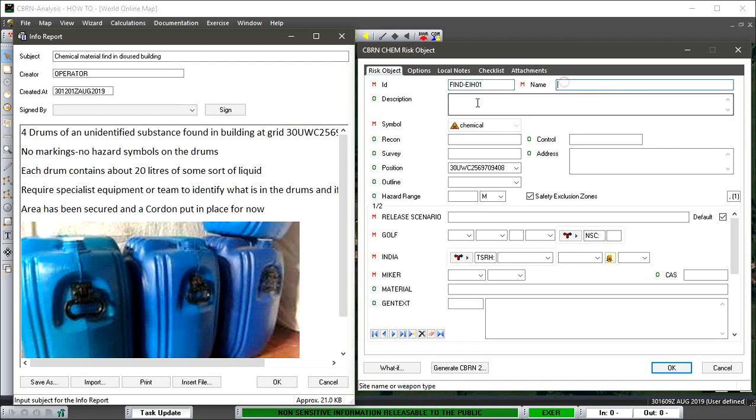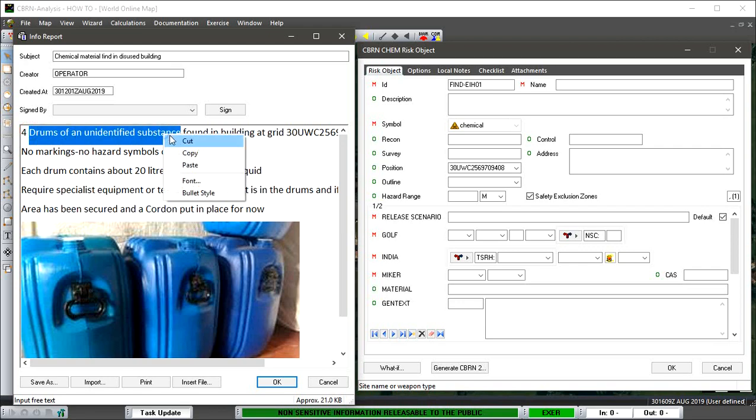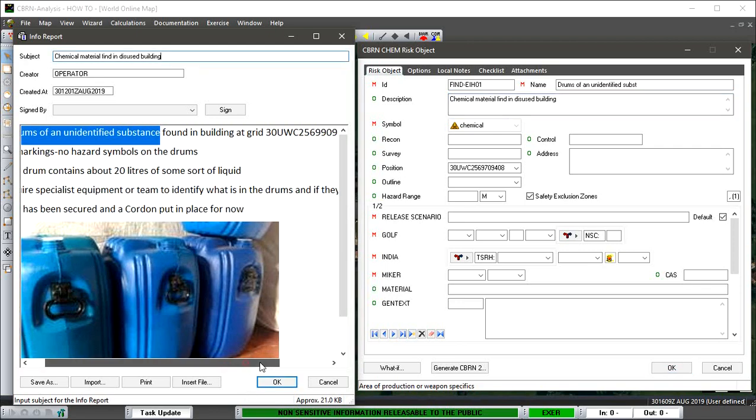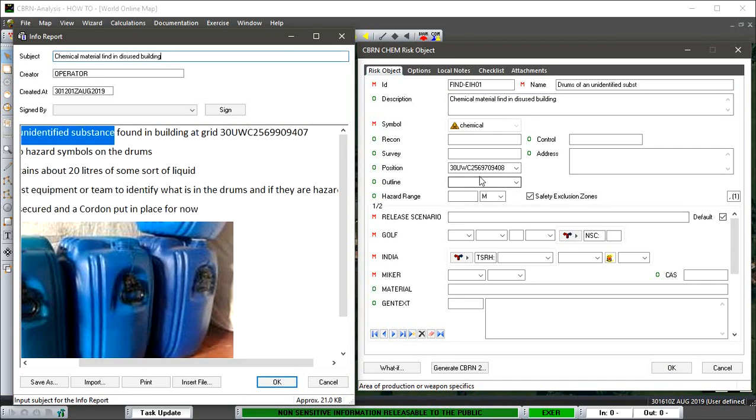Instead of typing the information out, what we can do is take information from here. We can then copy it, transfer it across into another report. So we'll just take some of the information. Like I said, we're not going to take it all. We can copy that across. And we'll just check the grid, see if we do have exactly the same grid.